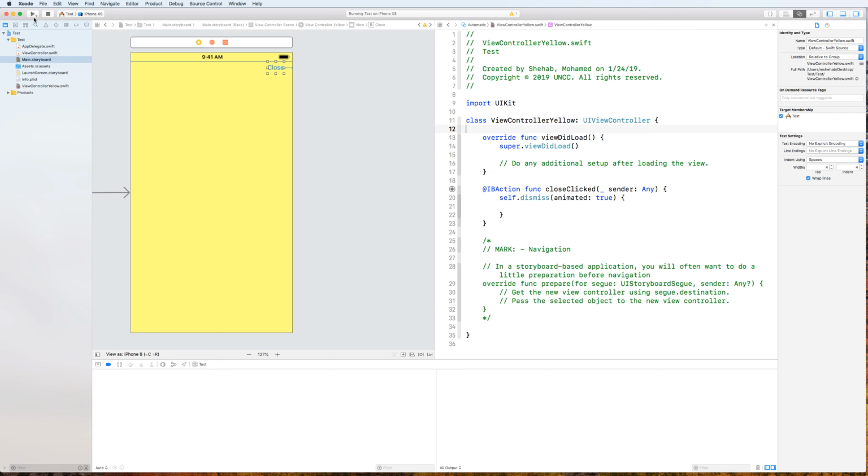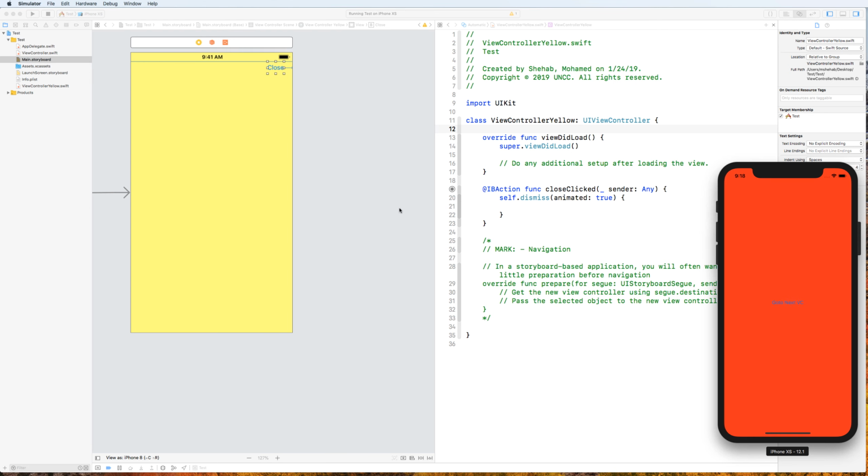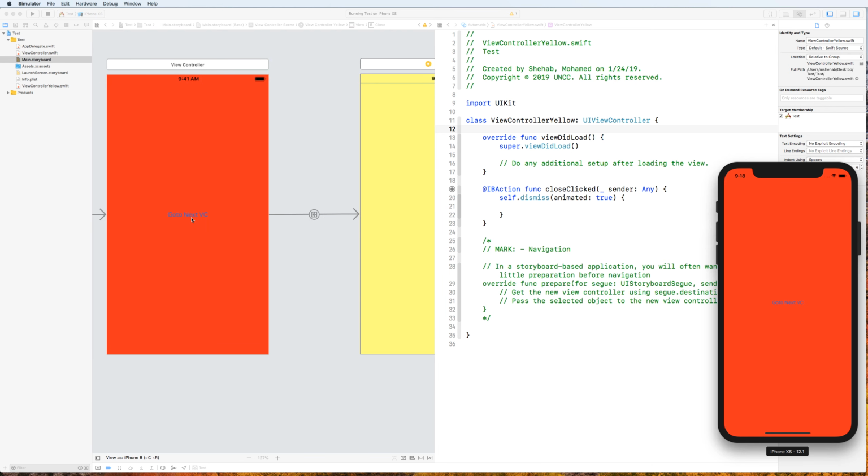Now if we run the code again, you can see that the app will show first the red view controller. When I click on the button, it goes to the next one, the yellow one. It segued from the red view controller to the yellow view controller, and then when I click on close, it dismisses the yellow one. Make sense?